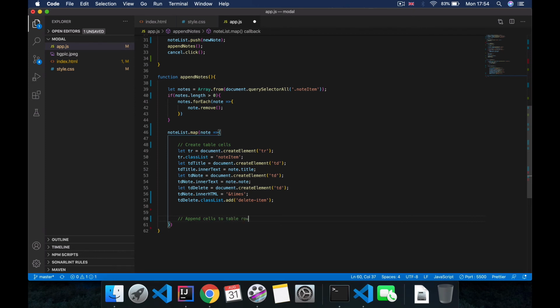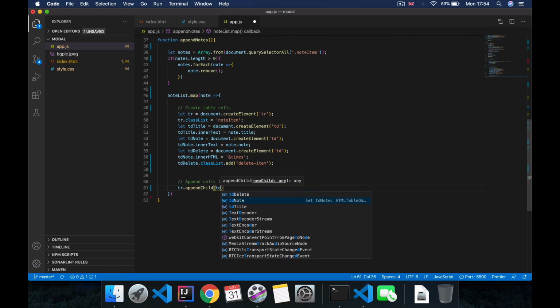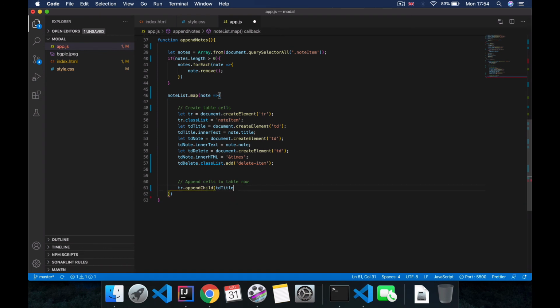And then underneath this we're going to append the cells to the table row that we just created. So we're going to say tr.append tdTitle.